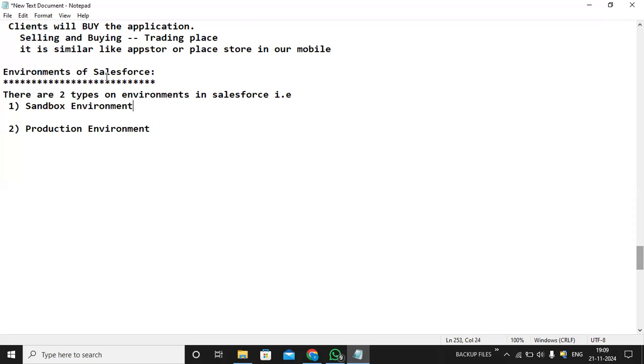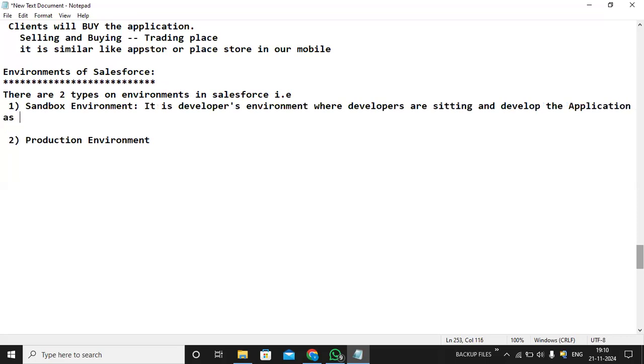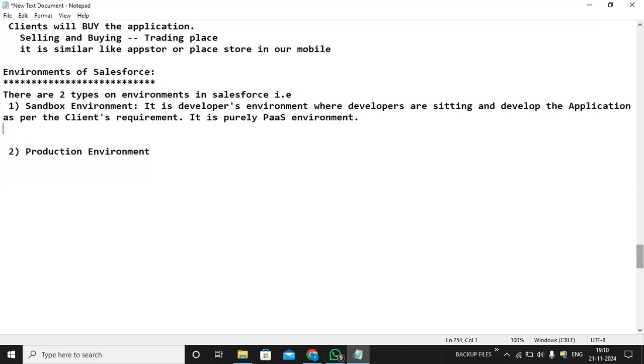So what is sandbox environment? Sandbox environment means it is the developers' environment where developers are sitting and develop the application as per the client's requirement. I can say it is purely transactional.